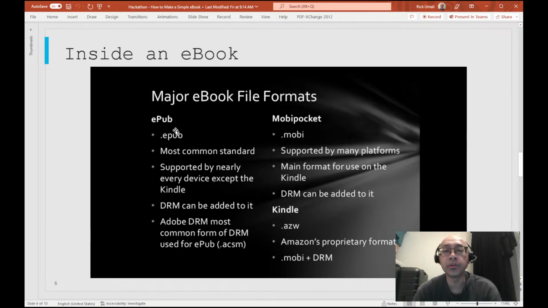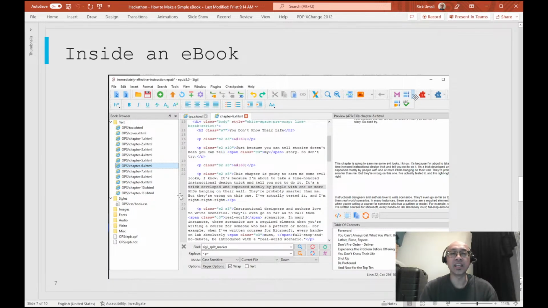ePub is an open format, again, supported by the Amazon devices, but also by the other major devices that are out there. It too supports DRM. I don't know anything about DRM, but I like this slide to explain that there's really two major ebook file formats: ePub and Mobi Pocket, or rather, ePub and Amazon. Let's talk about what's inside of it further in more detail.